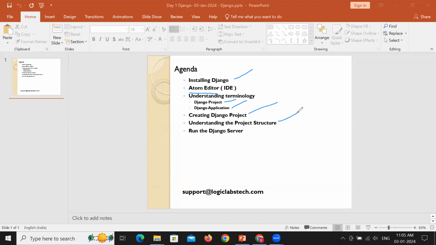Understanding the project structure: once we create a project, some default files will be generated. We'll understand the project structure. We'll also run the Django server. This is our plan for today's session. So today we are starting Django framework.